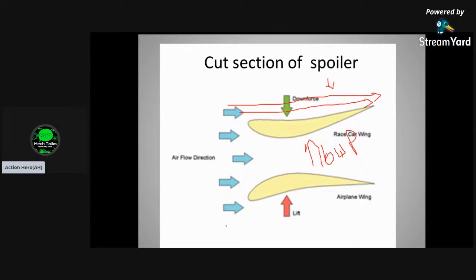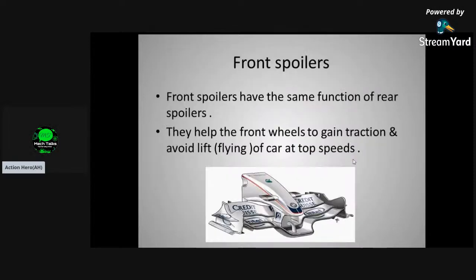Some of my handwriting is not right. For the scribbling, I'm actually sorry. So guys, now I'm just moving on to the next part. So actually we are providing downforce onto the rear side.